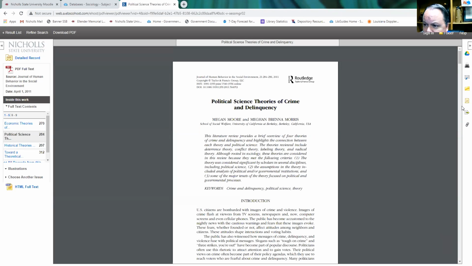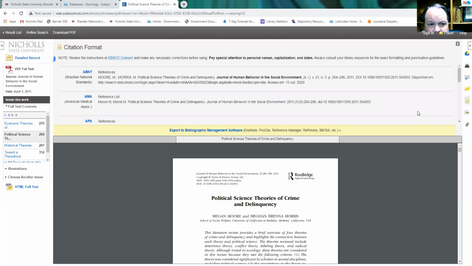you've got some different options here. You see the citation link there. That'll help you when you're citing your sources. So just click on the citation link there.